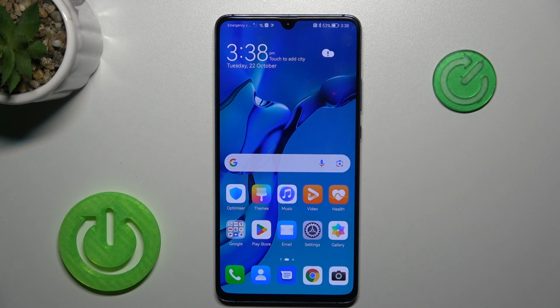Today I have HUAWEI Mate 20X and I want to show you how to see available random access memory on this device.